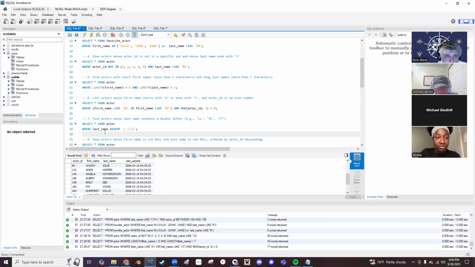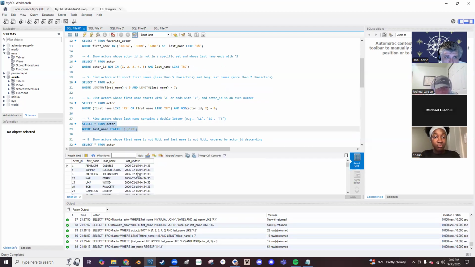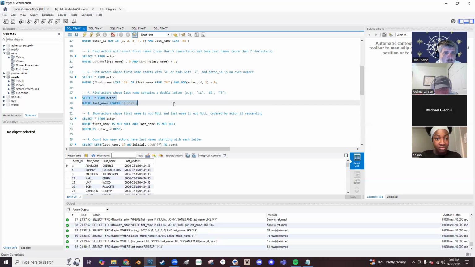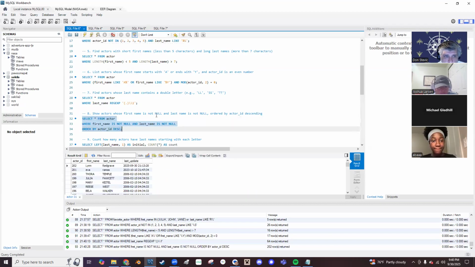Another fancy one. Where last name using a regular expression. And this is just saying where the last name has a double letter of the same letter. Again, selecting from actor where first name is not null and last name. This is just showing as long as there's no nulls, and there's no nulls in these tables.